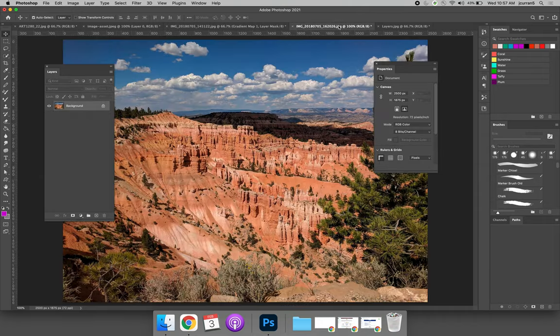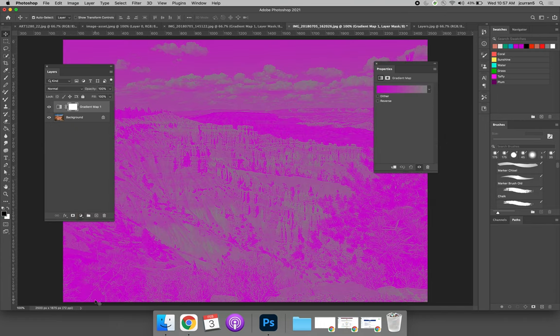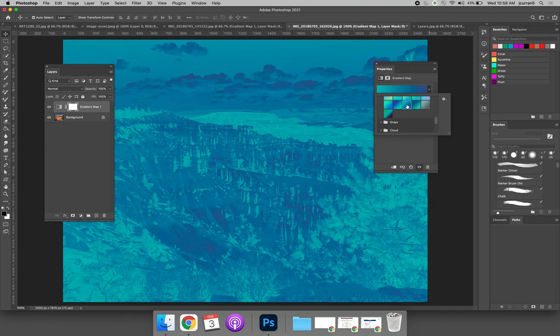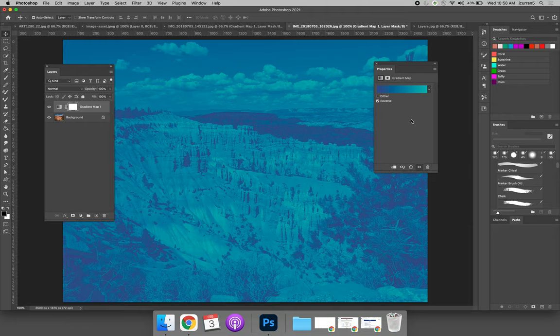So let's apply a gradient map to a different image. Let's see how it applies. So we'll hit the little black and white cookie, choose gradient map from the flyout menu. Then we can choose. See this one? It's definitely inverted. And so we could reverse the colors and get a better look to our design.